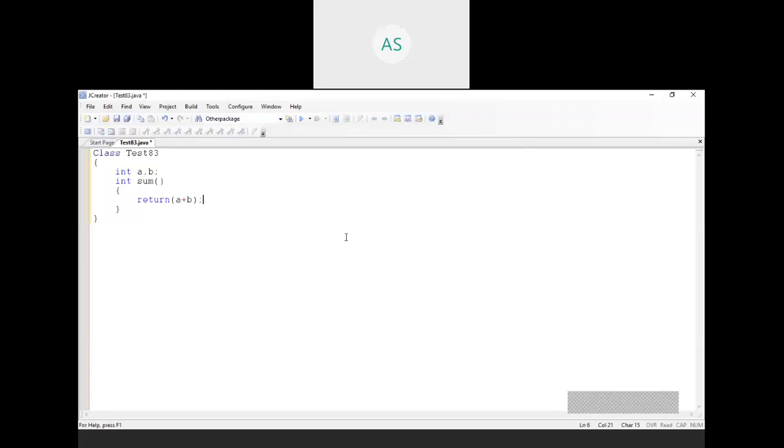I'm going to define a class. The name of the class is test83, which consists of two data members, a and b, and one method. This method is basically returning the summation of a and b, nothing else. Now, under this same class, I'm writing my main method, public static void main string args.